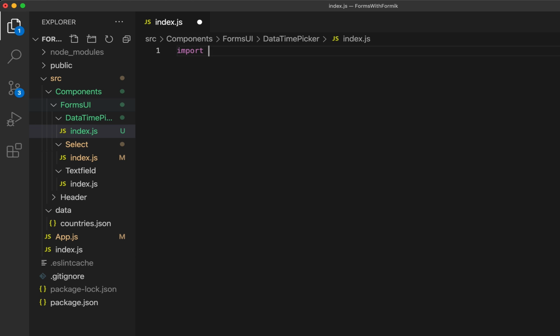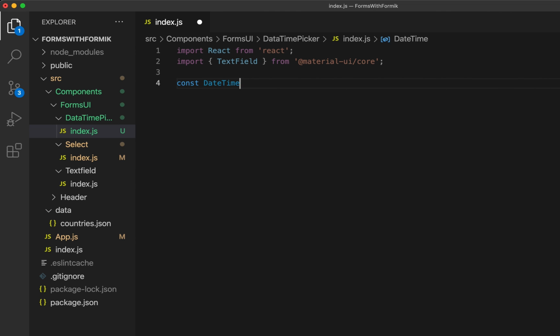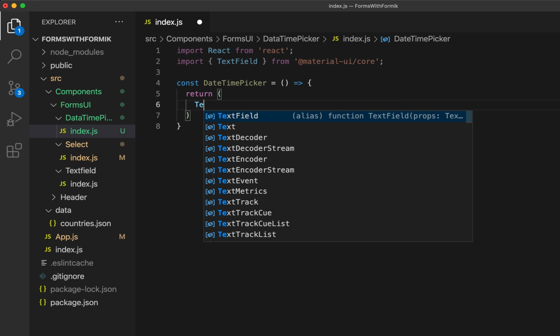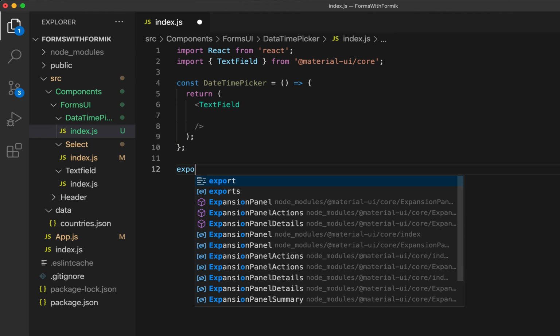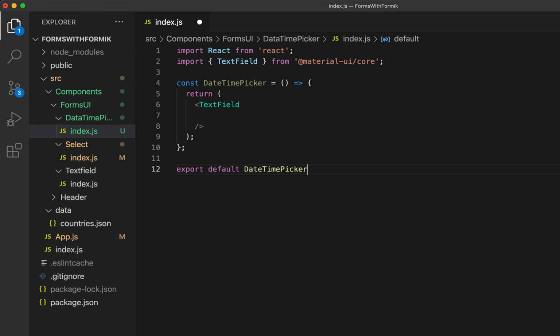And then all we need to do at the top of this file, we need to import React from React. We need to import the component from Material UI core, which is the TextField component. And then we just need to create our function. So we'll say const date time picker. We'll have an explicit return here, and we're just going to render for now our text field, and we need to remember to do our default export here. So we'll say date time picker with an extra line break at the bottom of the file.